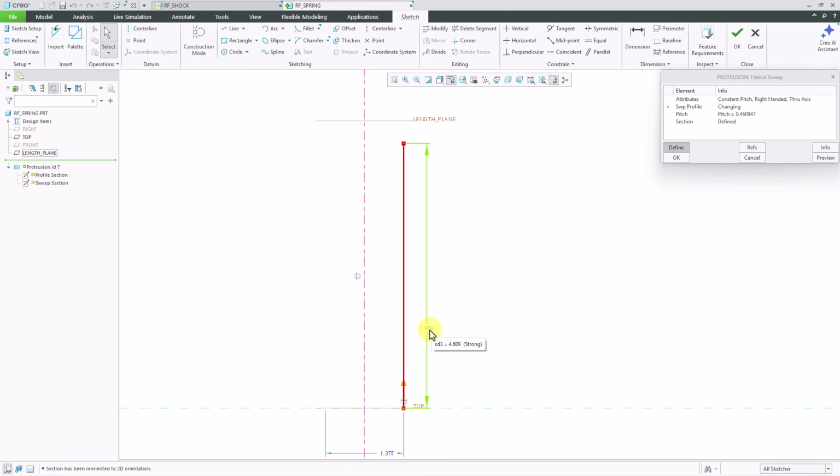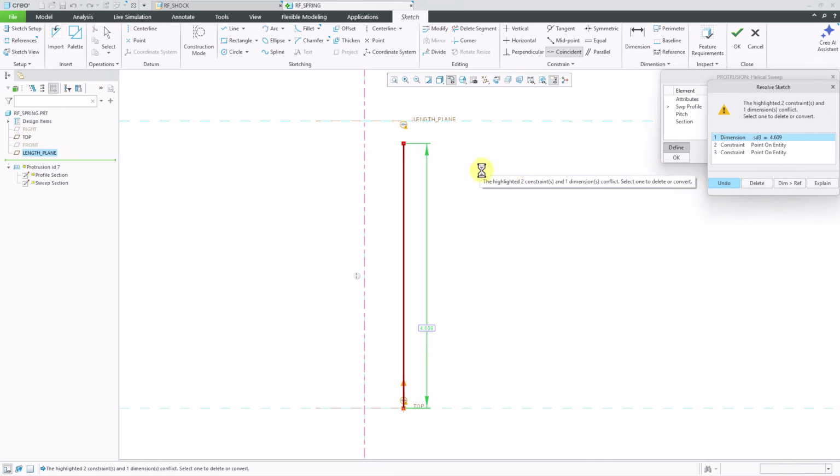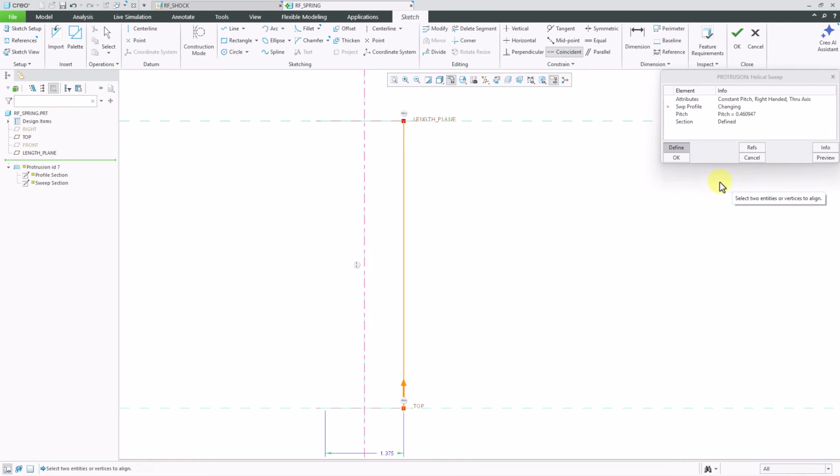And so I don't want to have this dimension in here anymore. I want to have this driven by the plane. So let's throw in a coincident constraint. I'm going to click on coincident and pick the endpoint and then pick the plane. Hey, we've got a conflict. We're going to get rid of that sketch dimension. Let's click the delete for that dimension. And this is good. Let's click OK. Oops.